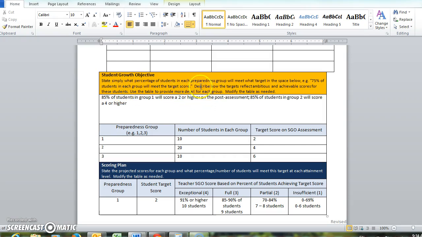So this is very important. They're looking for a little bit of information from you to explain how your SGO is ambitious and achievable for your students. They do want rigor in your SGO. So here I just put down 85% of students in Group 1 will score 2 or higher, 85% of students in Group 2 will score 4 or higher, and for Group 3 you would put in another score that they can achieve.